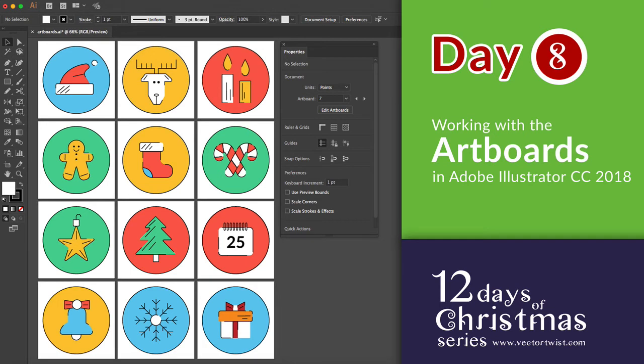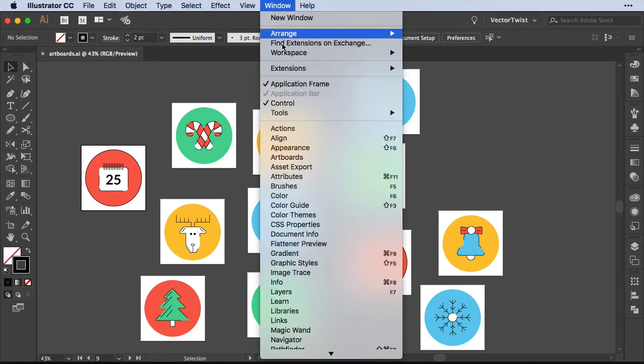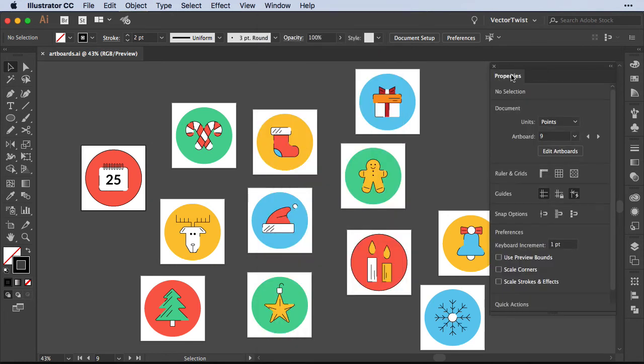We are on day 8 here with our series 12 Days of Christmas, and today we're going to explore the artboards. I'm now working with Illustrator CC 2018. We have a new panel, and it's called the Properties panel. So first I want to show you that. You can find it up on the window, and then you scroll all the way down to Properties, and then you're going to get the Properties panel.